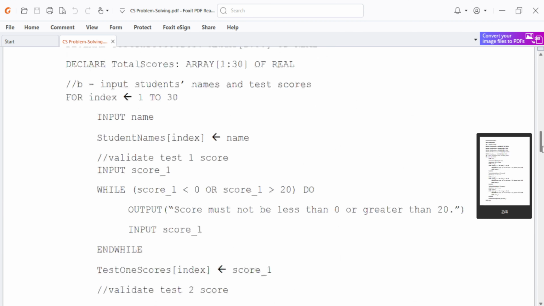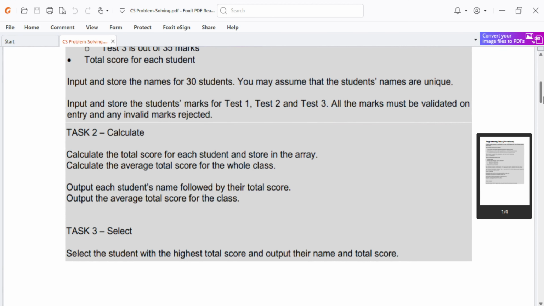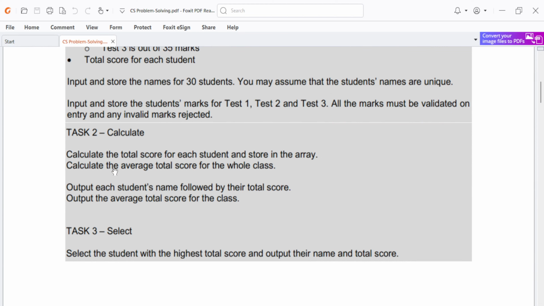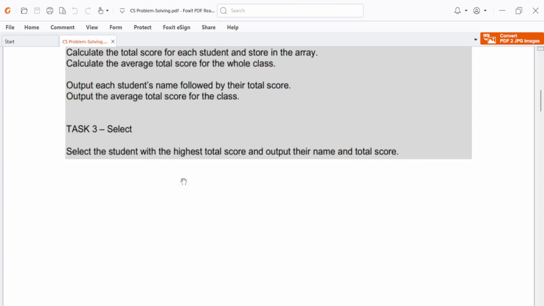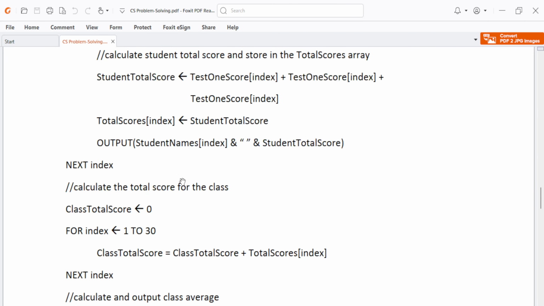Let's move on to the next task, which is task 2. And I'm going to read before we look at my solution. Calculate the total score for each student and store in the array. Calculate the average total score for the whole class. Output each student's name followed by their total score. Output the average total score for the class. This is quite simple. Now let's look at my solution.